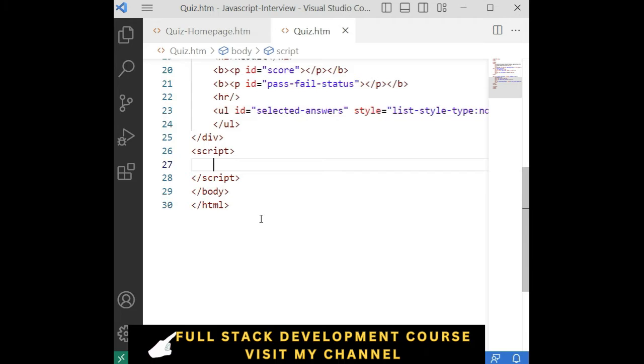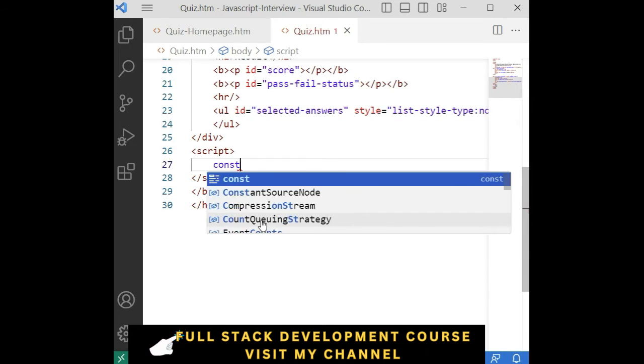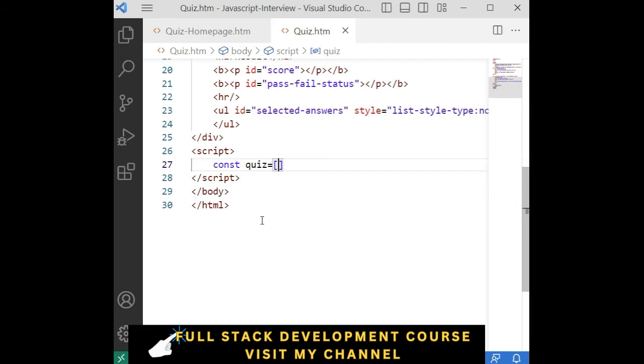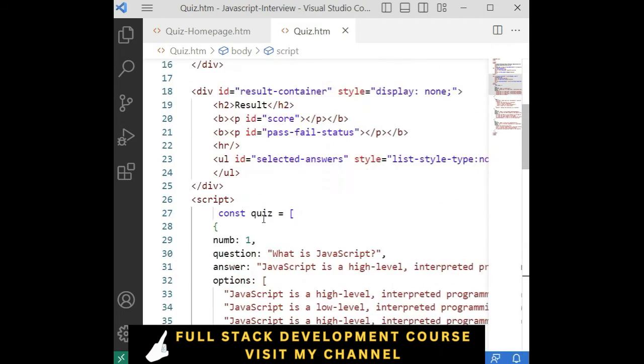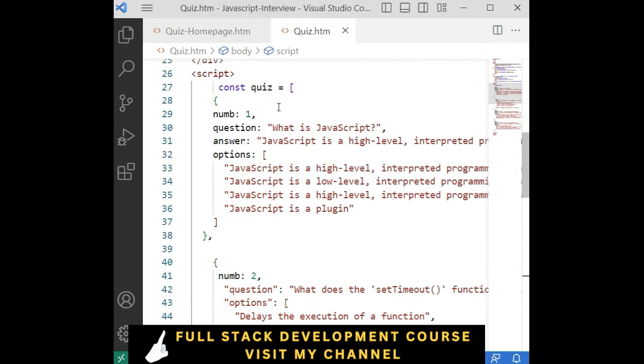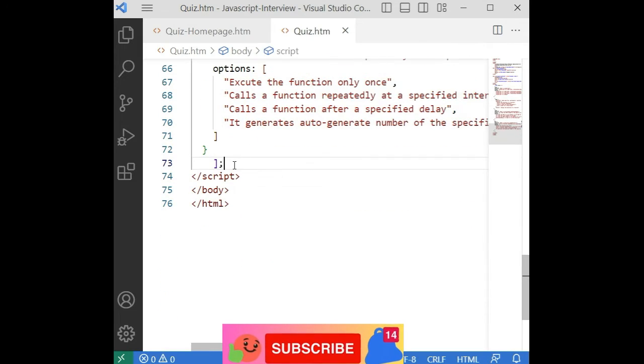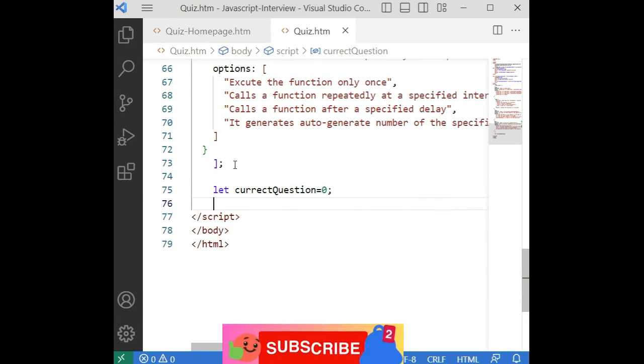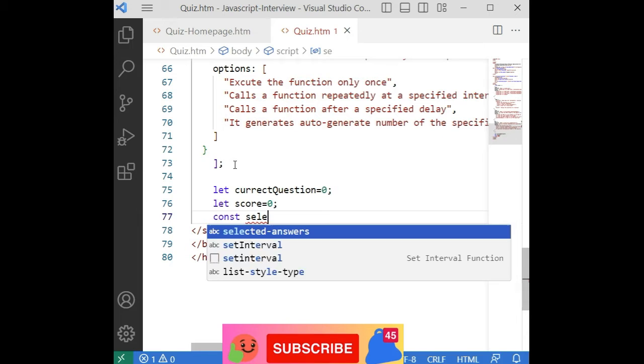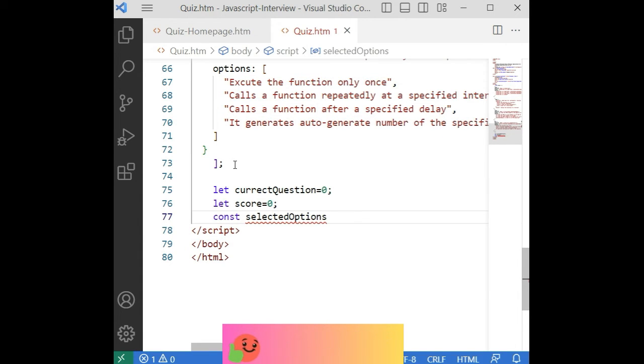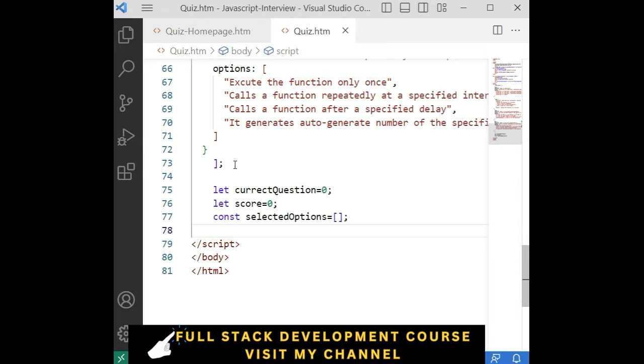Let me take a score here. Okay, constant quiz is equals to quiz. Just for the time saving, I have added here the constant quiz. Just for the time saving, I have already created here the questions. Let current question is equals to 0. Let score is equals to 0, and constant selected options. Selected options is an array. I want an empty array to hold the selected options.